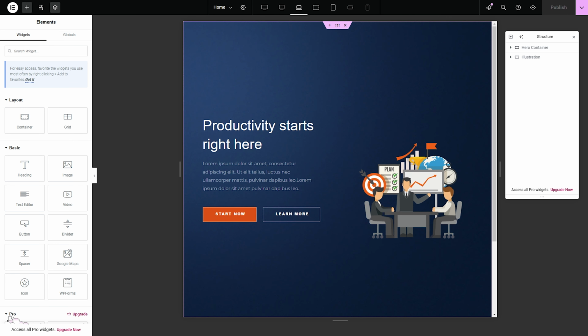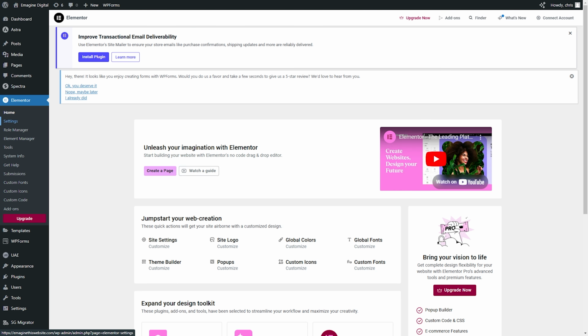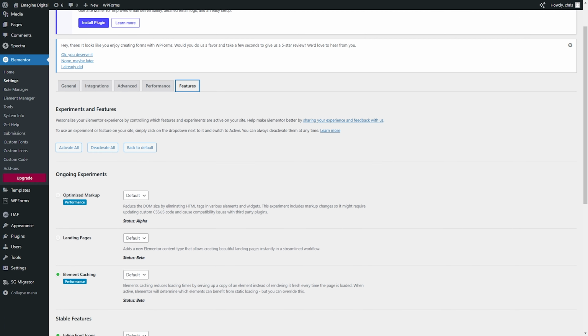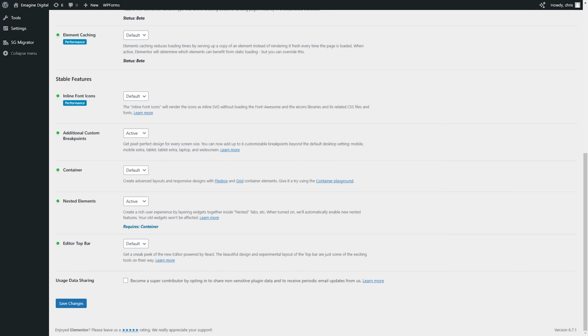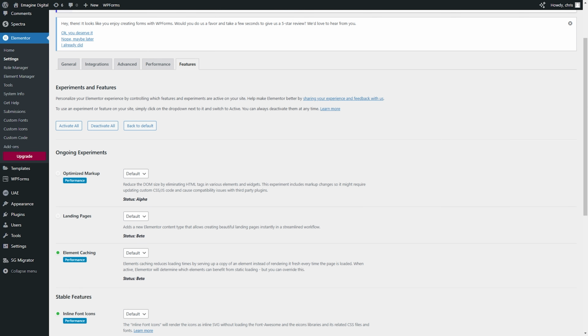In order for you to get the other custom sizes, you need to go to your dashboard, go to Elementor, then go to Settings, head on over to Features, and scroll down until you see Additional Custom Breakpoints. Make sure this is set to Active, save changes, and the next time you load your page, you will see the additional breakpoints.